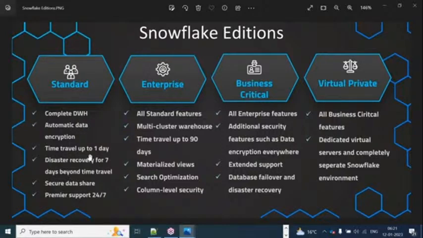Time travel is nothing but this: if the data is modified in the table, and after the modification you come to know that it is not a good modification, you need to restore the original data into your table. In such a scenario, Snowflake has provided you an option, the time travel option. You can go back to the history of the table, bring the original data, and restore it to the table.